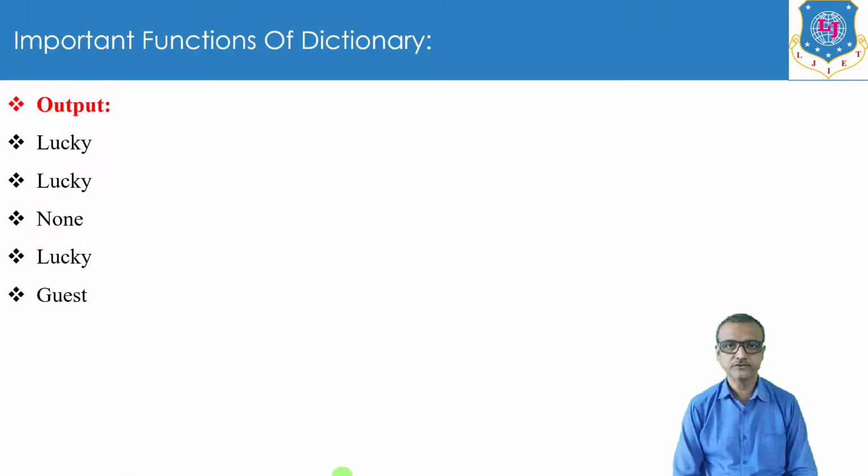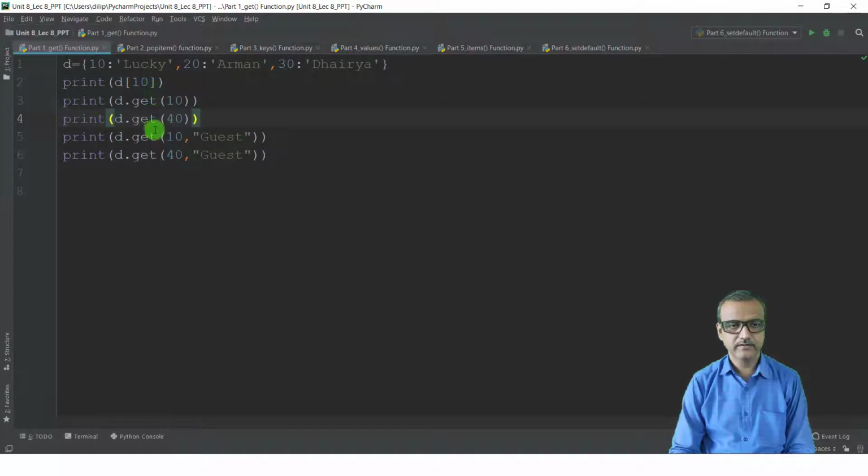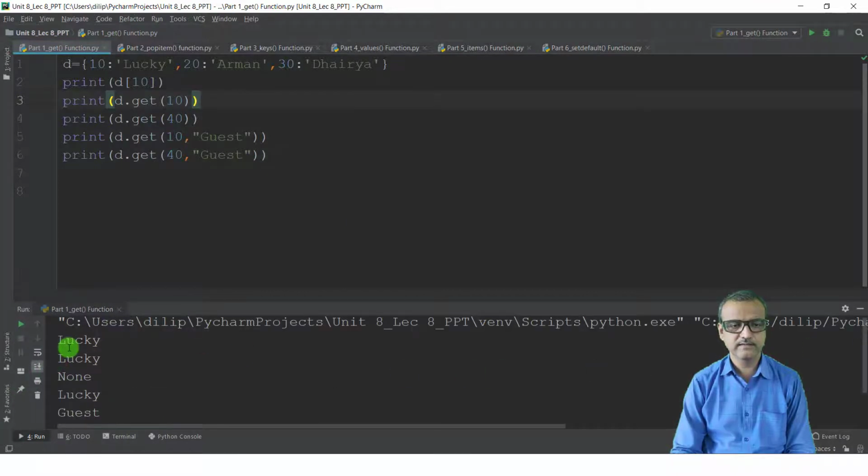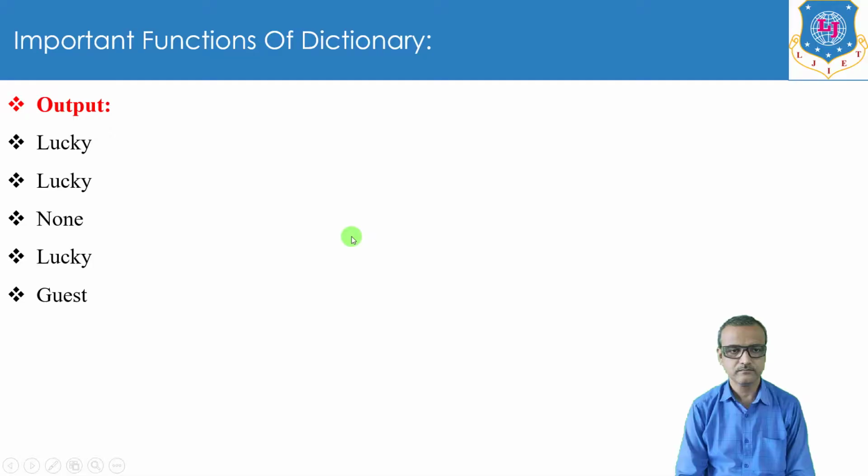Now I will show you the output of this program in PyCharm. I have written the same program over here. I will just run this program, click on this run button, and you can see the same output as discussed with you, that is Lucky, Lucky, none, Lucky and finally guessed.